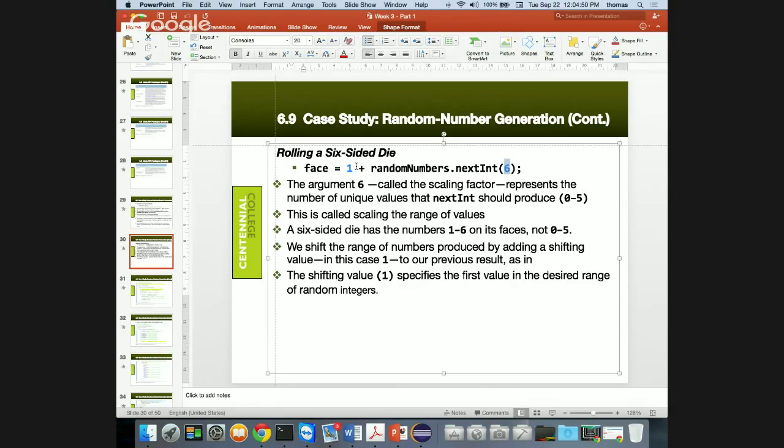You could have written this differently, by the way. You could have said face is equal to randomNumbers.nextInt(6) plus 1. You could have also done that. It's the same, right? And that's usually how I write it, because I'm old school like that. I usually add 1 to the end of a return. I don't do it the other way around typically.